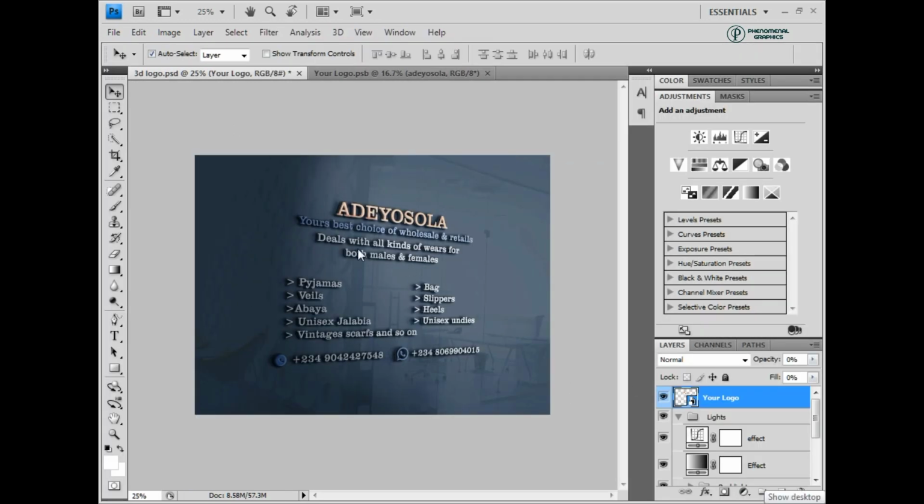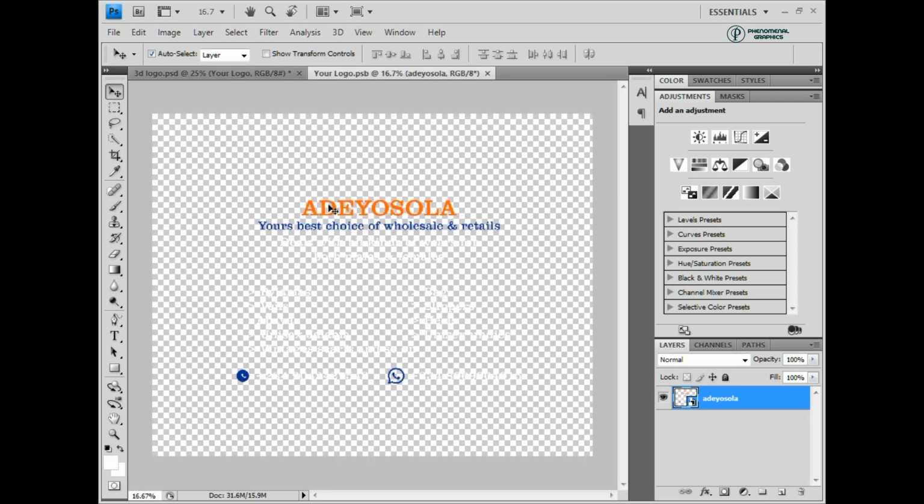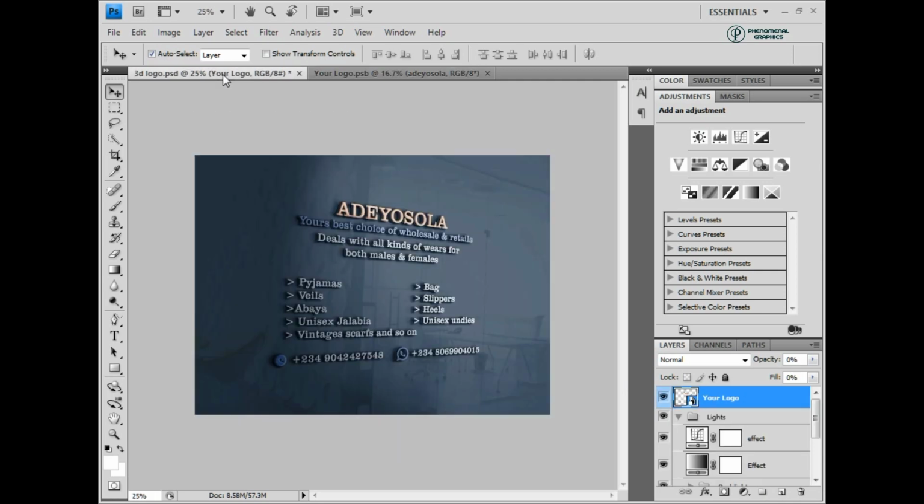Now we have this, so this is actually balanced. Let's assume it's not balanced. You have to come back to this side over here, Control T to do free transform, then resize it. But it's actually balanced because I have practiced a lot before doing this tutorial. So that's just how to do it.